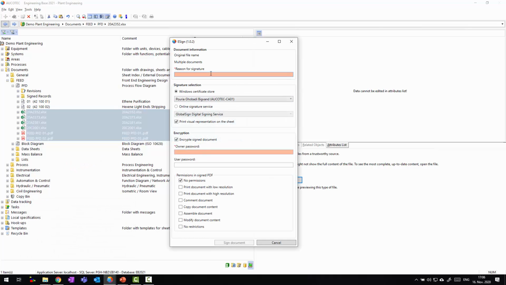So here I have to write the reason for my signature. This is very important. I will just write the reason is demo. I can use the certificates that I have. So basically I just have one certificate in my Windows, and I want to have the visual representation on the sheet. So I will use this checkbox. I will encrypt the signed documents. This means that I will add one more password here, the user password. This is optional if you want to add it.